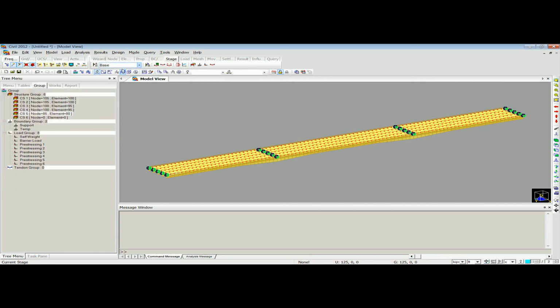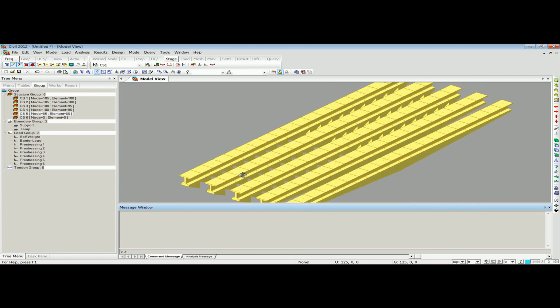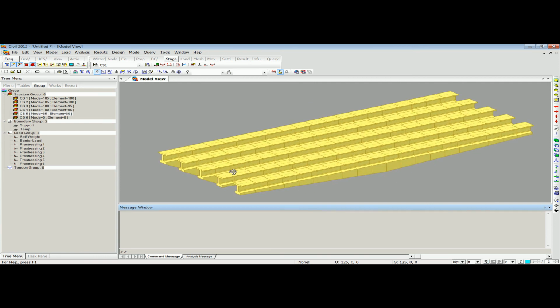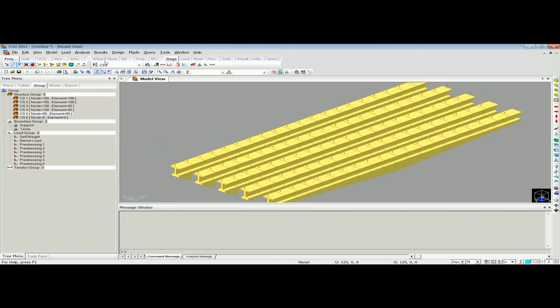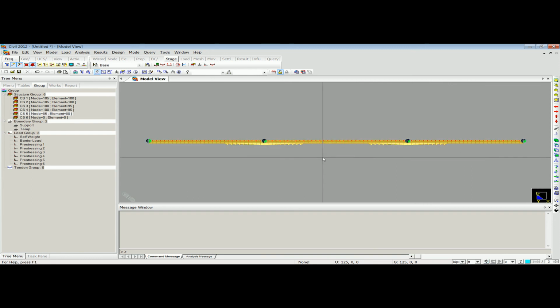Now let us see the construction stage. In stage 1, we do not have the slab on the top of the girders, which is desired. The last thing that we have to do is activate the transverse elements that represent the transverse stiffness of the deck in different construction stages.